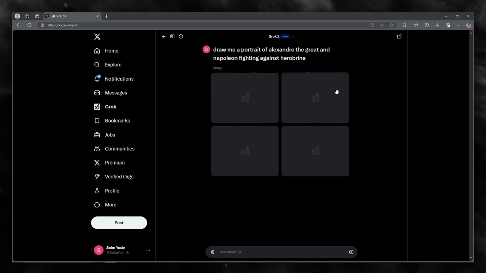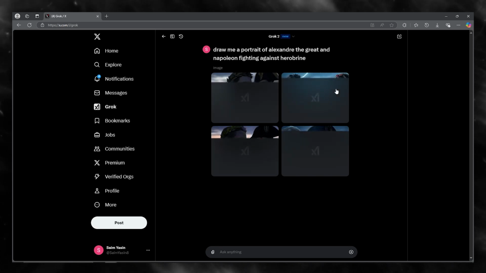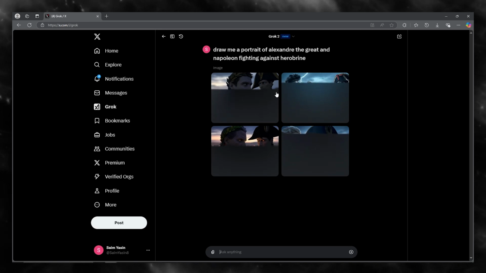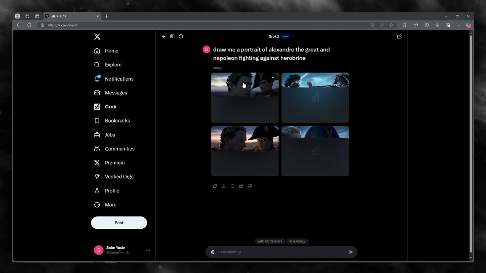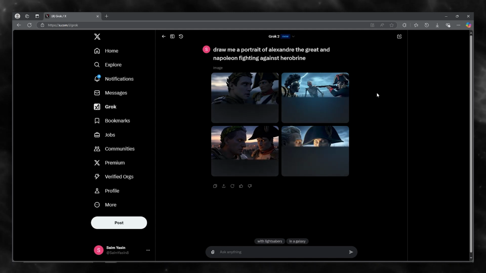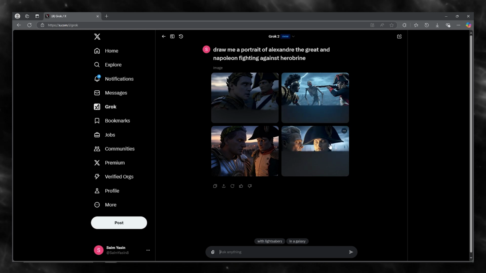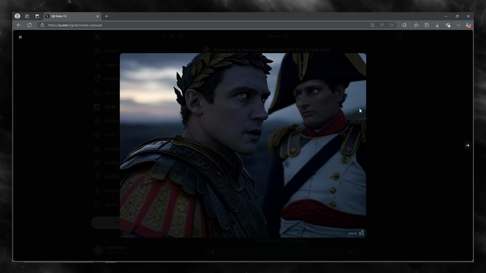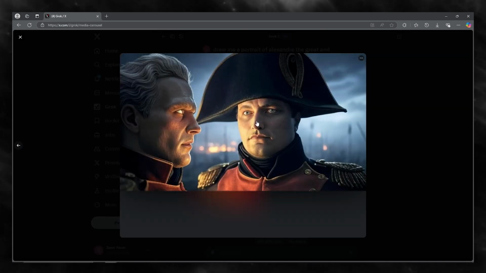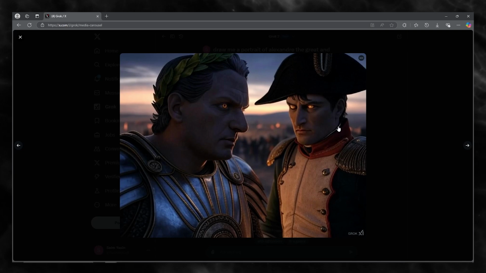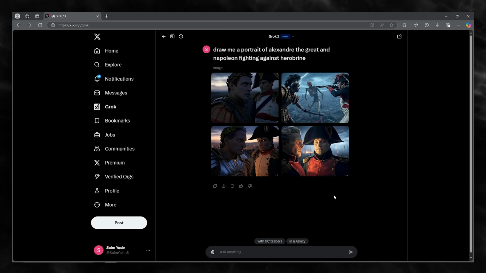So this is a totally random prompt that I've written for myself, and once we have run the prompt, we can see there's Napoleon, there's Alexander the Great, and you can see in the back we have Herobrine. How incredible is that? How amazing is that? Look at the actual finishing of the picture. Look at how well detailed it is. Look at how good the quality of lighting and picturing is. So basically, this is what you can expect of Grok 2 images. This is how you can use Grok 2 AI to generate yourself images.